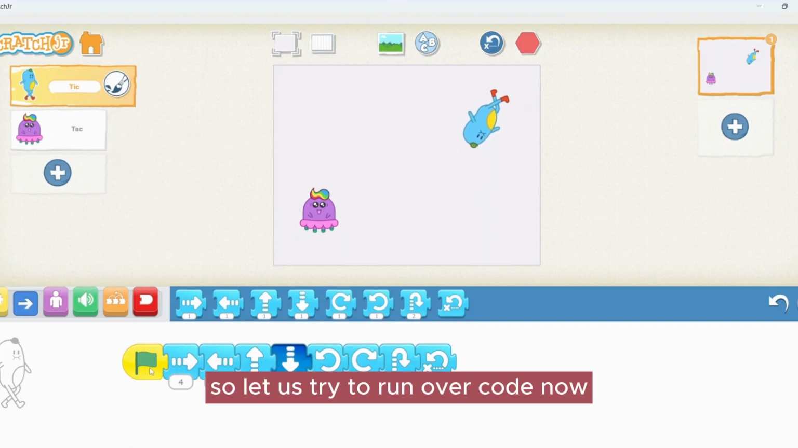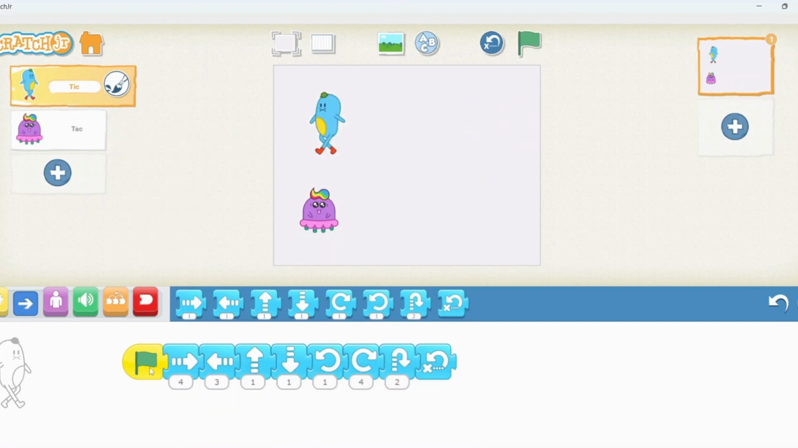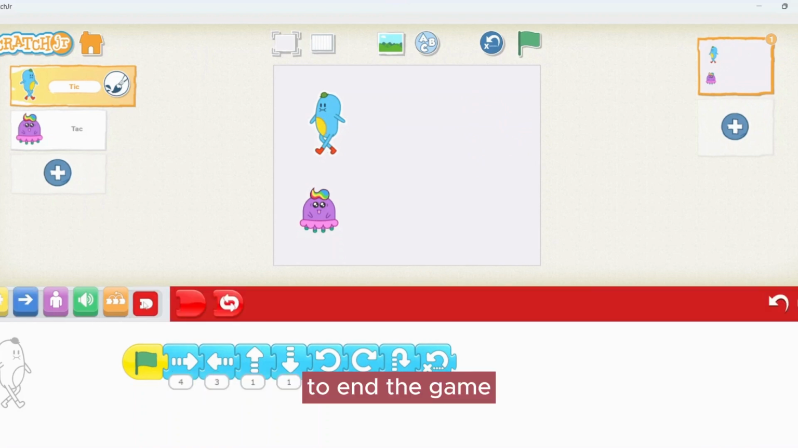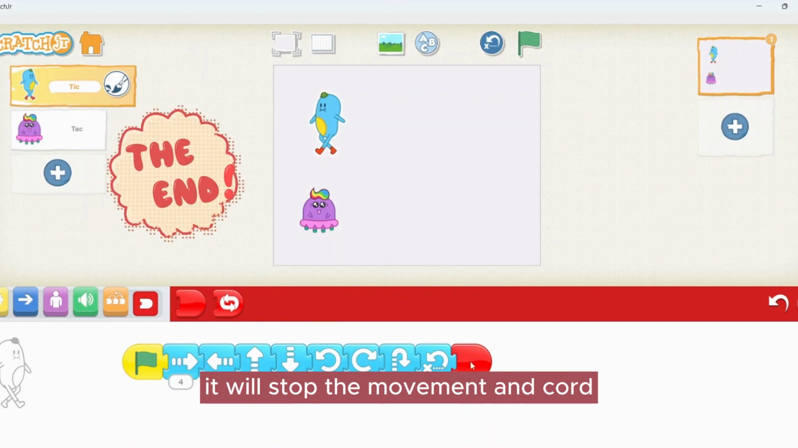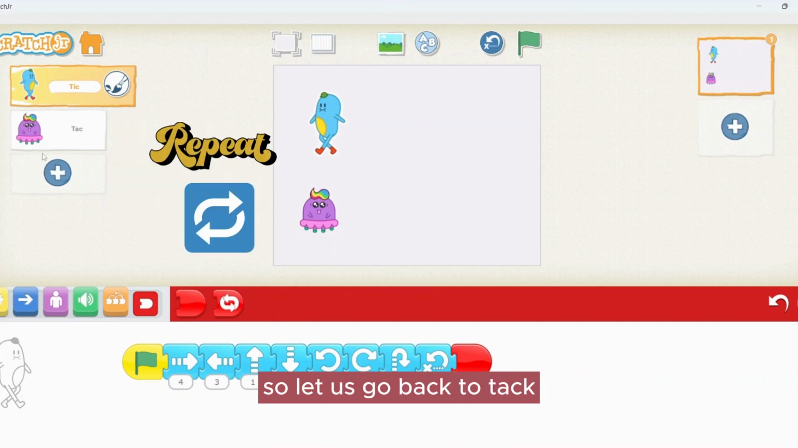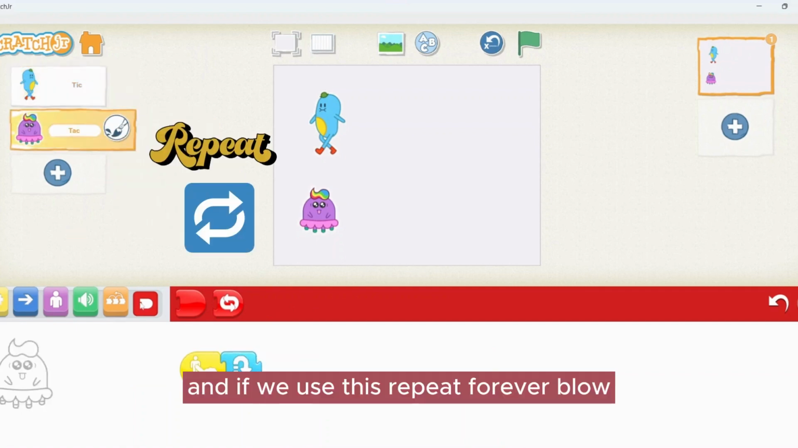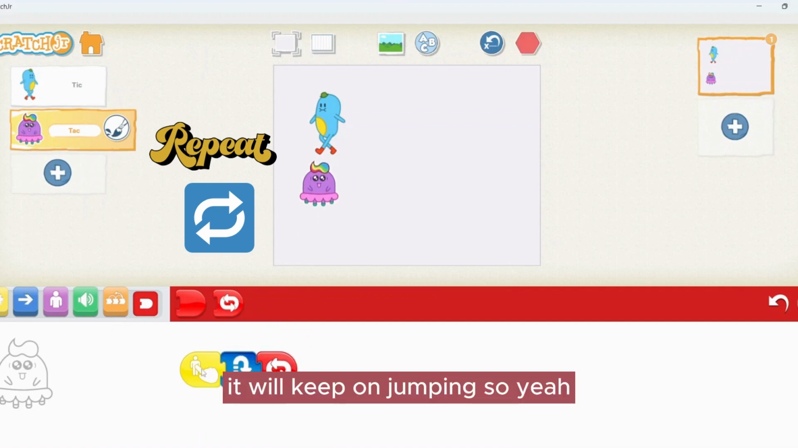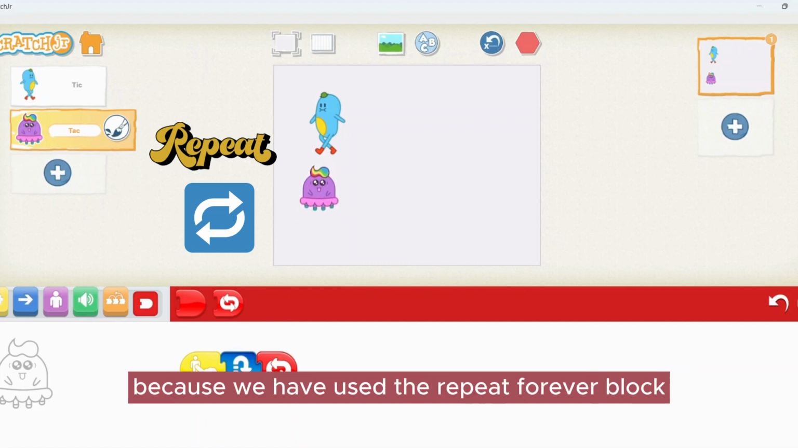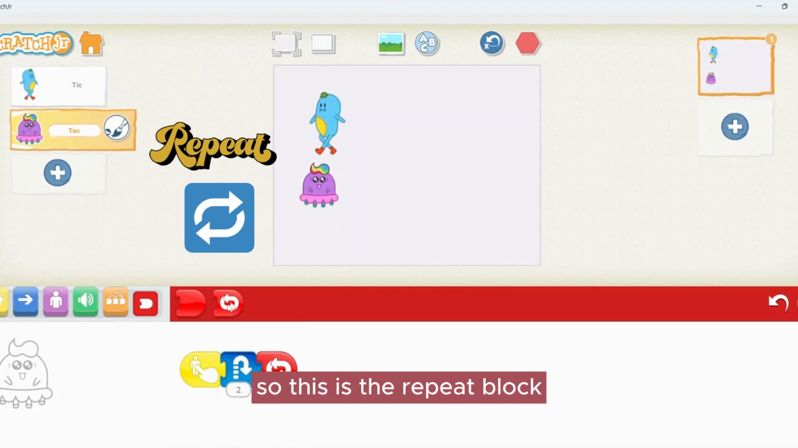So let us try to run our code now. So here you can see it came back to the original position. To end the game, we can use this red block. If we use the red block, it will stop the movement and code. And if we use the repeat block, so let us go back to the character, and if we use this repeat forever block, it will keep on jumping. So here you can see it is jumping continuously because we have used the repeat forever block. So this is the repeat block.